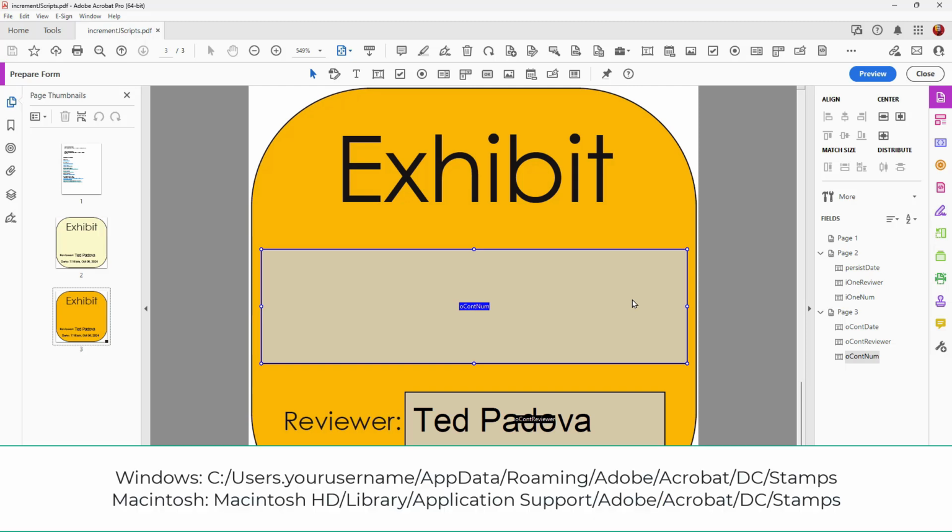On Windows, you can see the directory path where you can find the file that you need to add after you create your stamp. It's going to be in that file in your stamps folder, and you can see that I have a directory path for both Windows and the Macintosh below. Okay, it's just that simple.